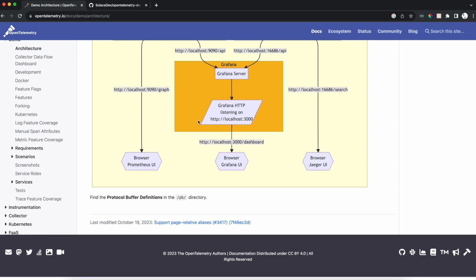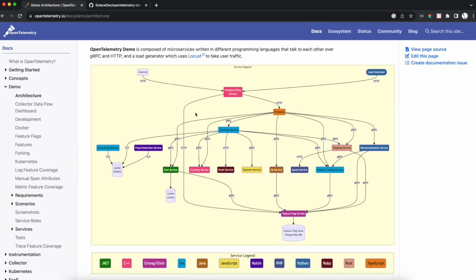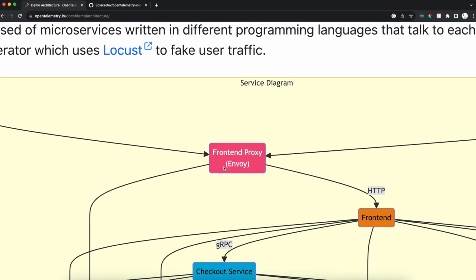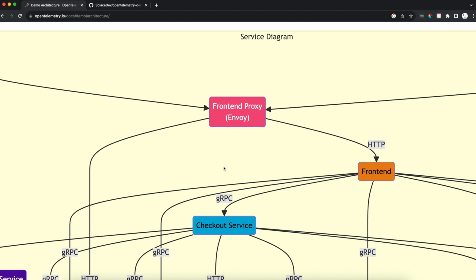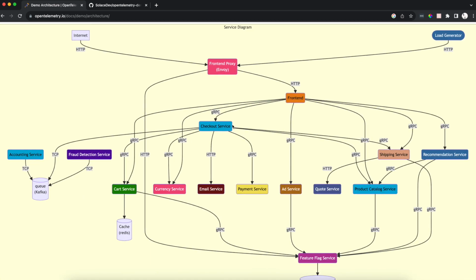So this demo is composed of different components. I'll go ahead and delve into more details about the demo and what it does. It is an e-commerce website where there is a front-end website, and it involves different other microservices in the back end. Anytime there is a purchase or an activity on this e-commerce website, it goes into the checkout service.